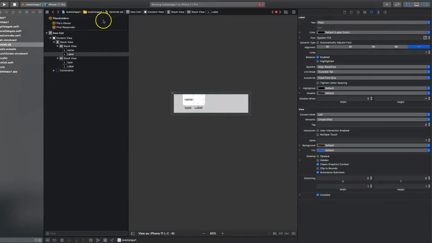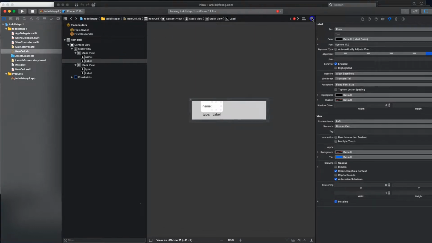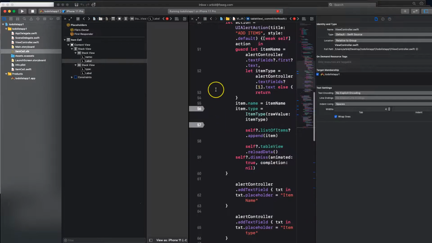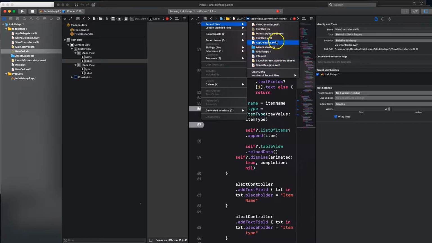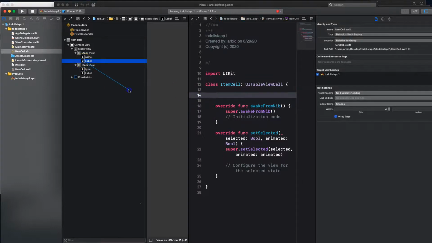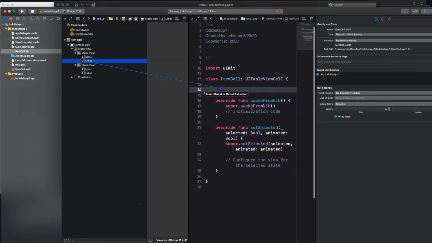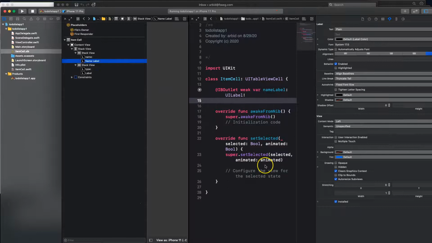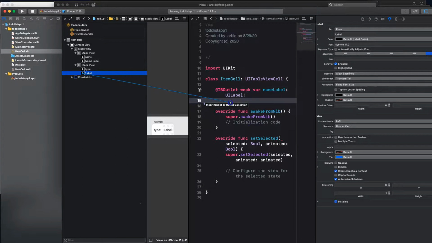Okay. So we're good, and we now need to connect this to the code. So we're going to go to recent, and we're going to go to item cell, and that's it. So we got the name file. Go ahead and I want this label to be the name. Just go like that, and say name label. Connect, and this one's a type label. And type label, connect.